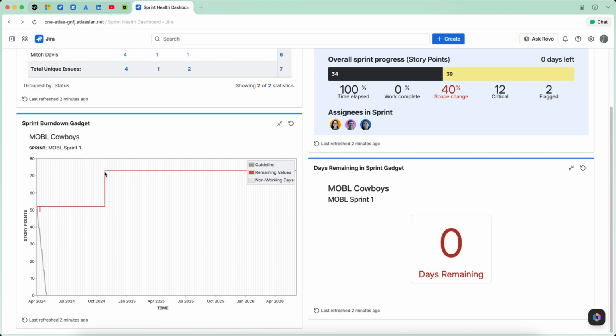And in the days remaining in sprint gadget, it says 0 days remaining, and it's in red. What this means is that even though the sprint ending time passed a long time ago, it hasn't been closed yet within Jira itself. It's still active. It should have been closed a long time ago.